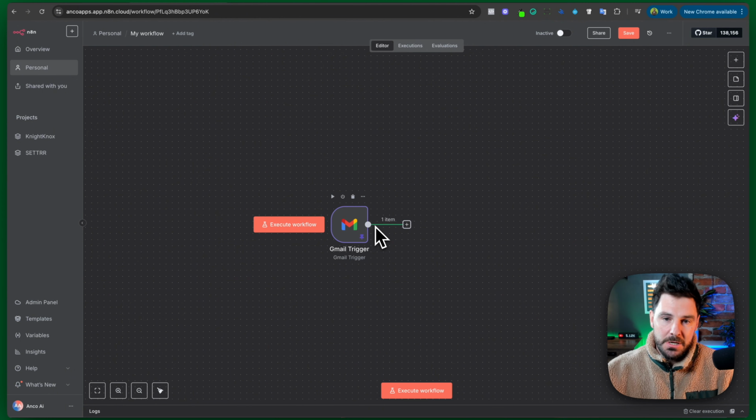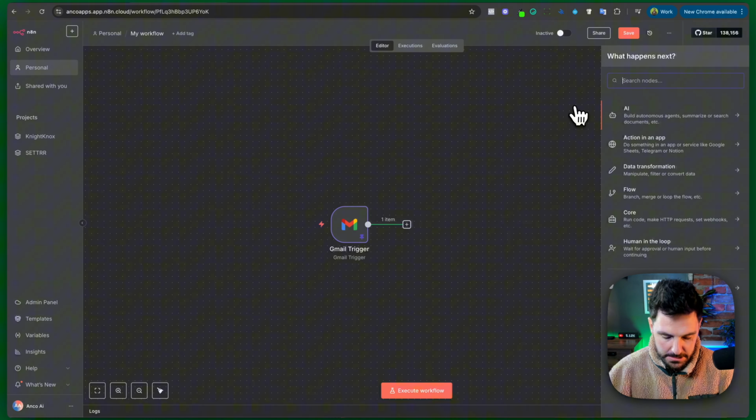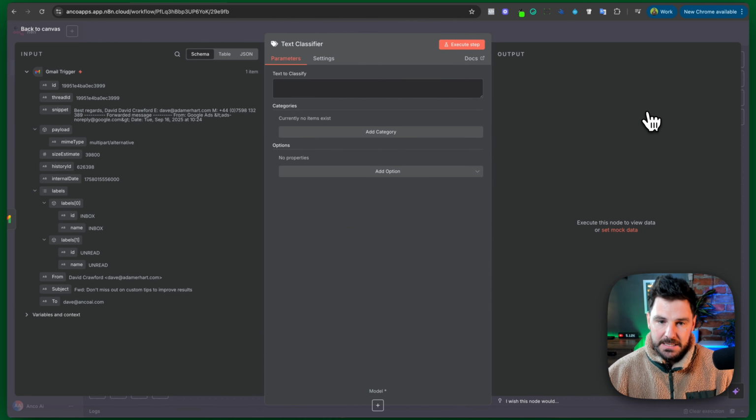And then we can branch those different flows and do executions based on what those emails are. I'm going to click plus and type in classifier. So the text classifier is going to come in here, and then we can start to add in the text to classify.